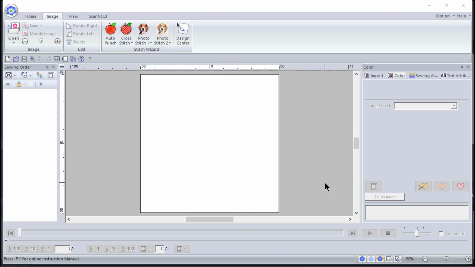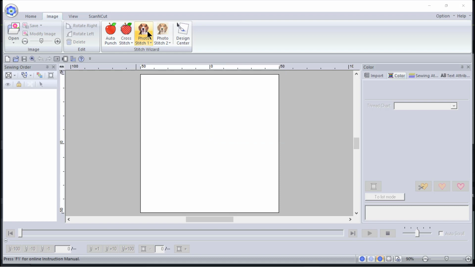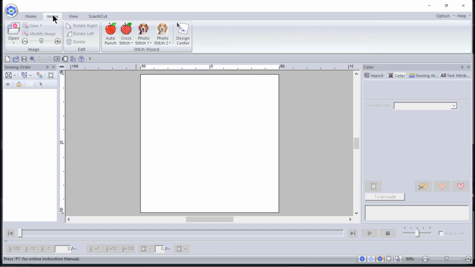In today's video, I'm going to be sharing some tips with you about Photo Stitch 1. Photo Stitch 1 is a wizard that's located in PE Design 11 software and also Palette 11 software. You'll notice from the Home tab, if you move over to the Image tab, you have some stitch wizards. We're going to be focusing on Photo Stitch 1.